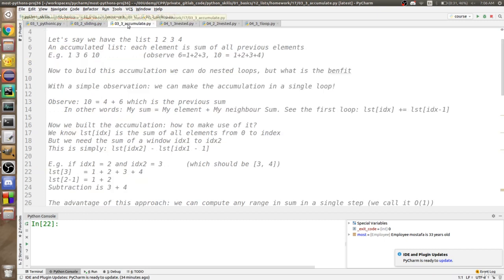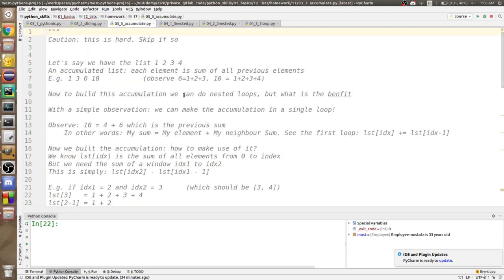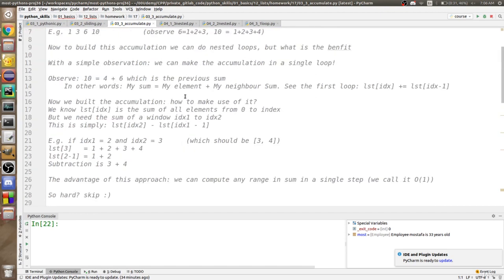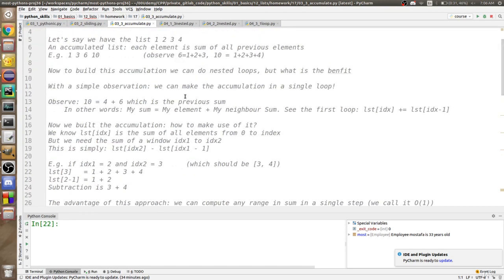I would like to show you another approach that is generic and helps us in different problems. We call it the accumulation sum. What is an accumulated array or accumulated list? Let's say you have numbers like 1, 2, 3, 4, and then in the new accumulation, every number is the summation of all of the previous elements plus itself. For example, 4 here.